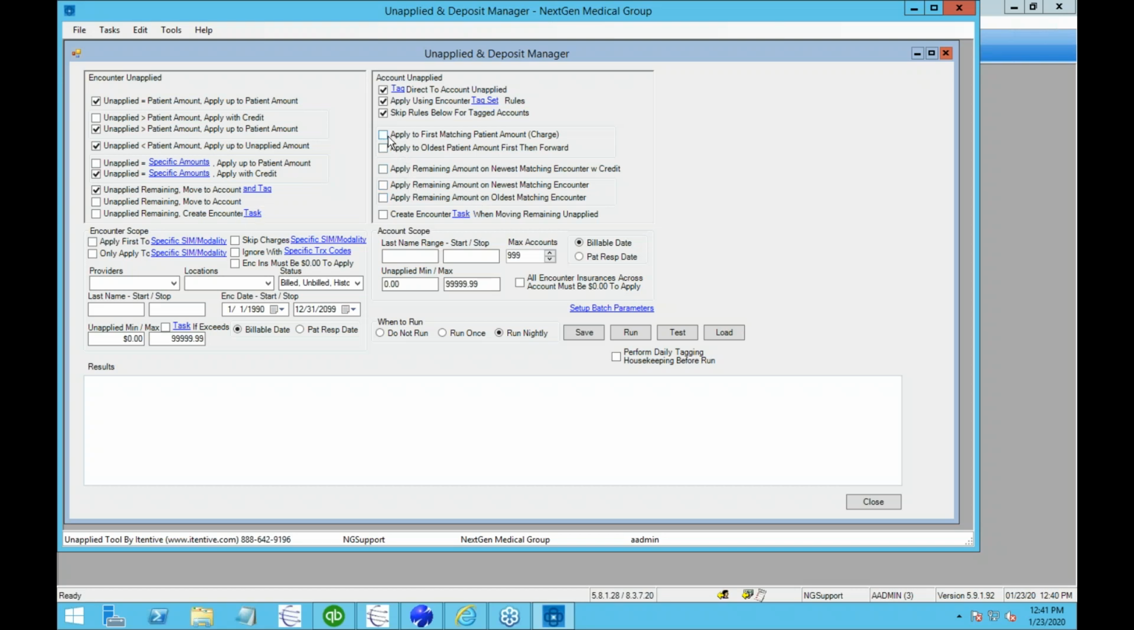you still have the ability to draw from the account unapplieds and say, try and find the first matching patient amount, try and find the oldest patient amount due. If there's still money left after that, find the most recent encounter with a credit, or just put it on the newest or oldest encounter. So there's ways to still force things down onto a line item should you wish to do that. If you don't wish to do that, you simply leave the checkboxes unchecked.